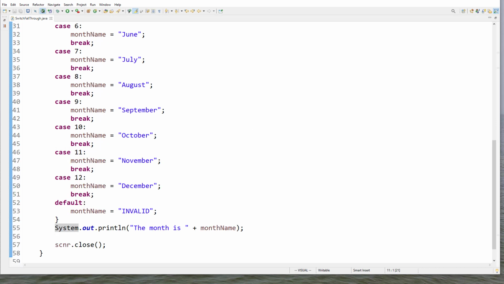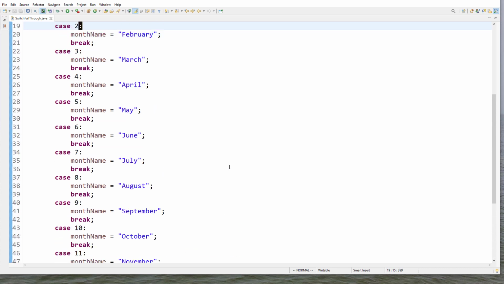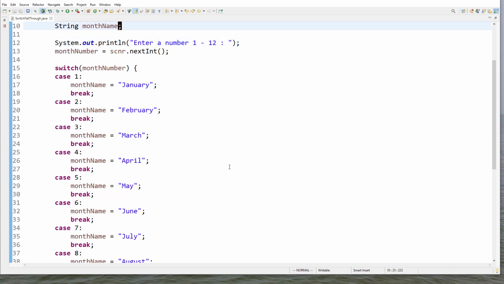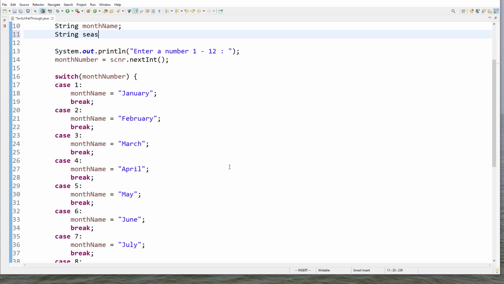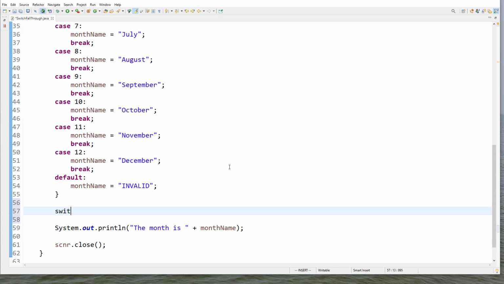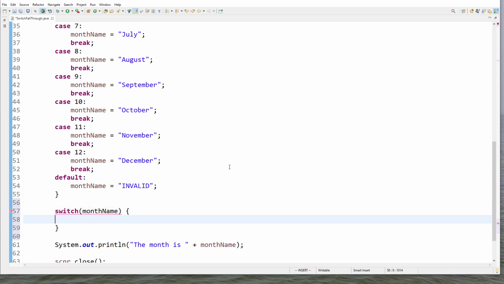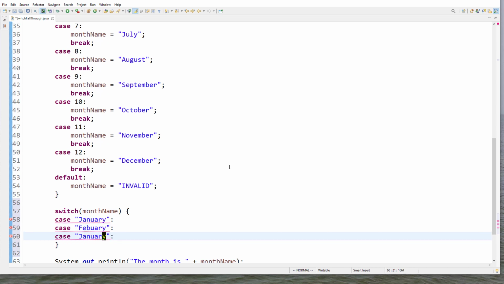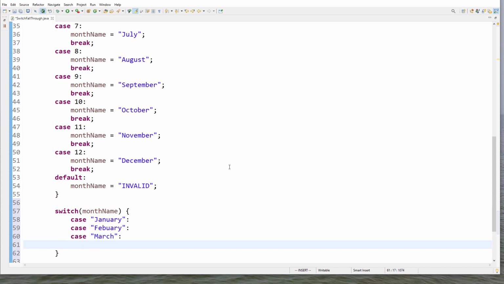So now I'm going to create a new switch. Consider what season each of these months are in. I think what I'm going to do, I'm going to add a string variable for the season. Once I figure out what month the user input, I'm going to use the month name in my switch. Then, if I have January, February, or March, and I'm going to indent these from the switch, whichever one of these cases hit, I'm going to set season to be winter.